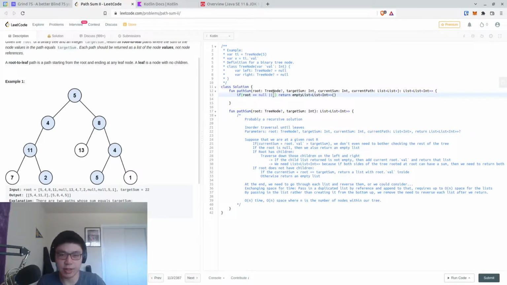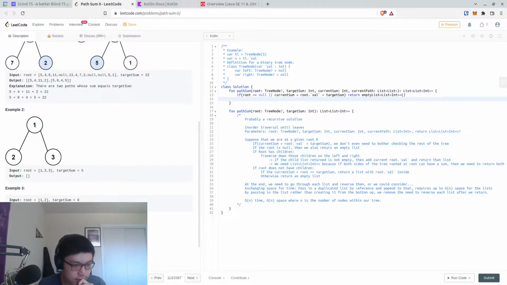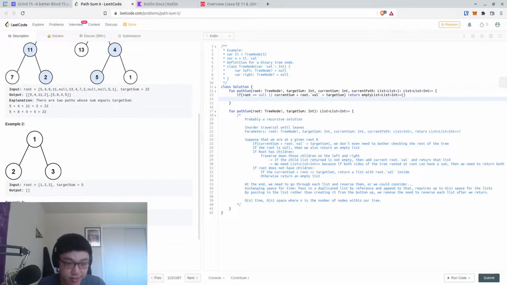We could also do, if current sum plus root dot val is greater than our target sum, then we also want to return it, because there's no way that we can progress further from here, from this point, including our current root. So there's no point in checking the other items. And this only works, now that I actually read the constraints, and this is a mistake on my part now, we have the possibility of having negative values.